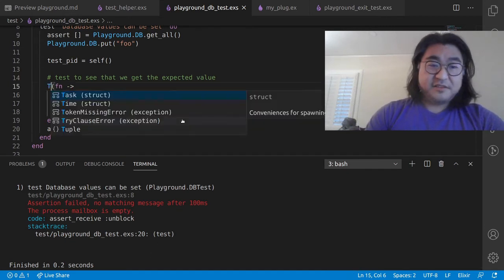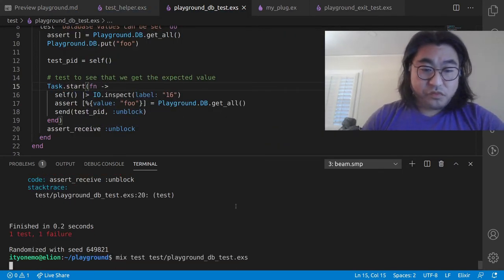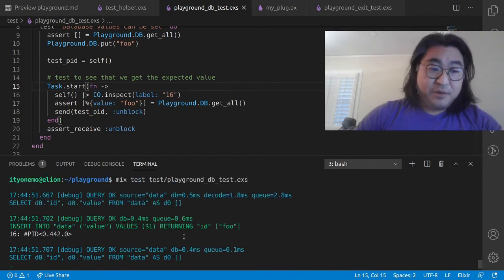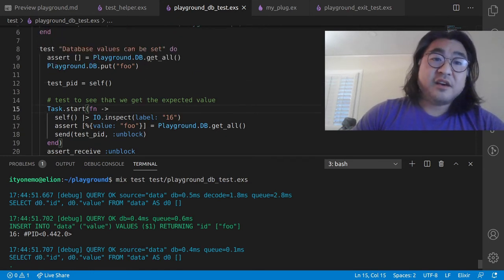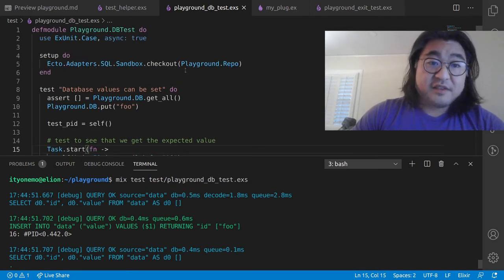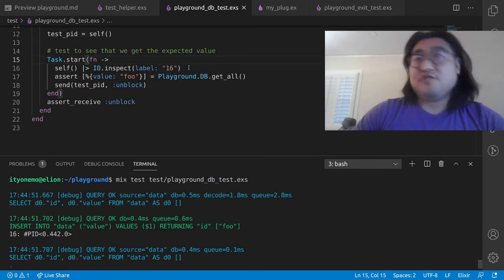Well, the easy way to do it is to do task.start. And boom, now everything works because somehow the task system will allow the database driver to see what's going on and be able to match up this concurrent process with the parent process, which is the test. That test is itself associated with this sandbox checkout. Okay, so I'm not going to show you task.async because you should just trust me that it works in exactly the same way.